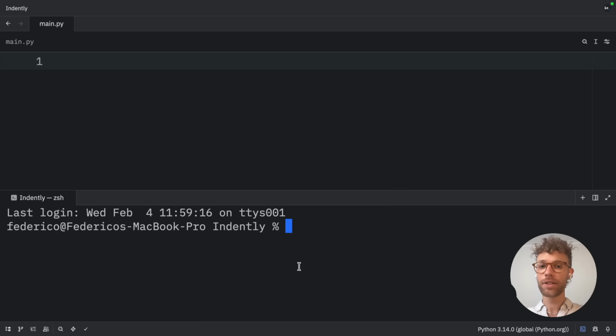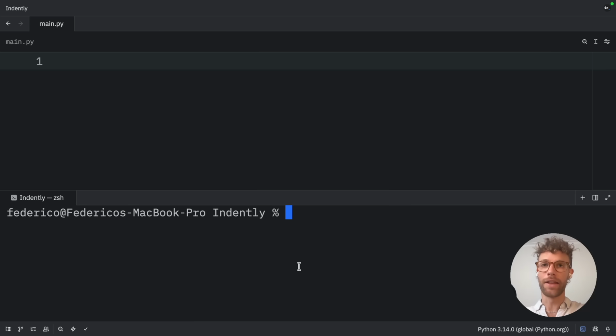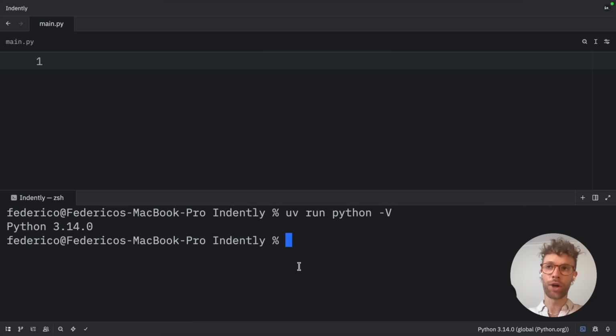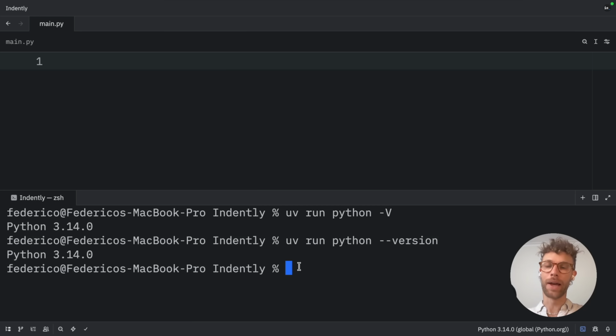Anyway, let's get started with the first command of the day. And this one's called uv run python -V. And that's going to give you back the current version of Python that you're running in UV. You can also use the verbose version, so --version, and that will also give you back the current version.